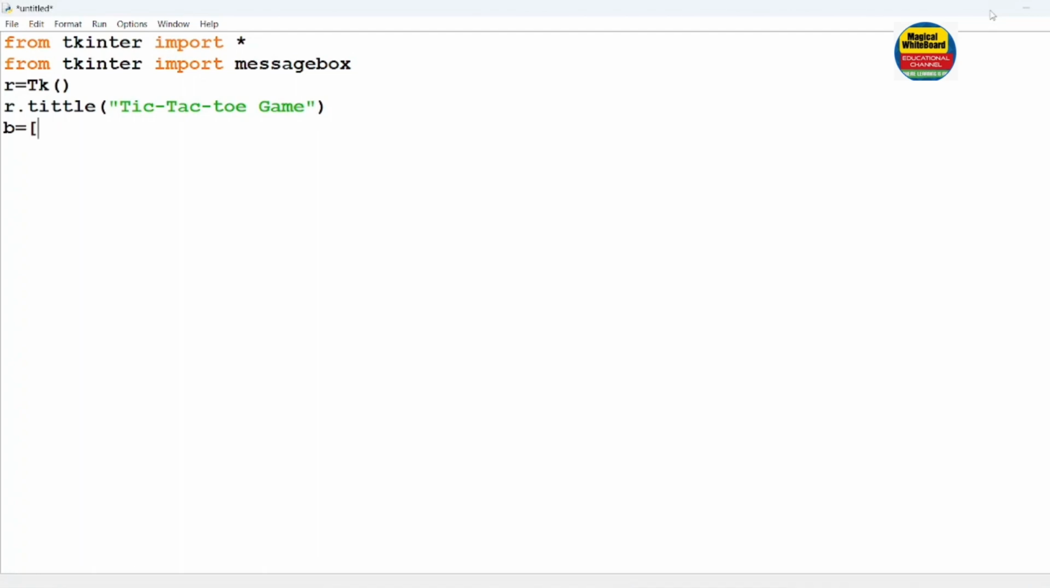We need to create the list, and initially the list is blank. One row, next another one, and third one. Now the list is created, and initially the list is blank. There are no elements within the list.